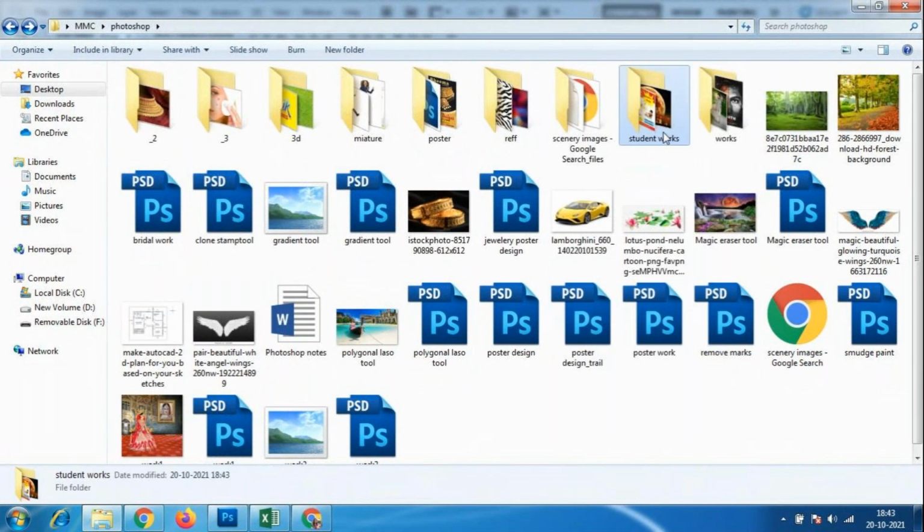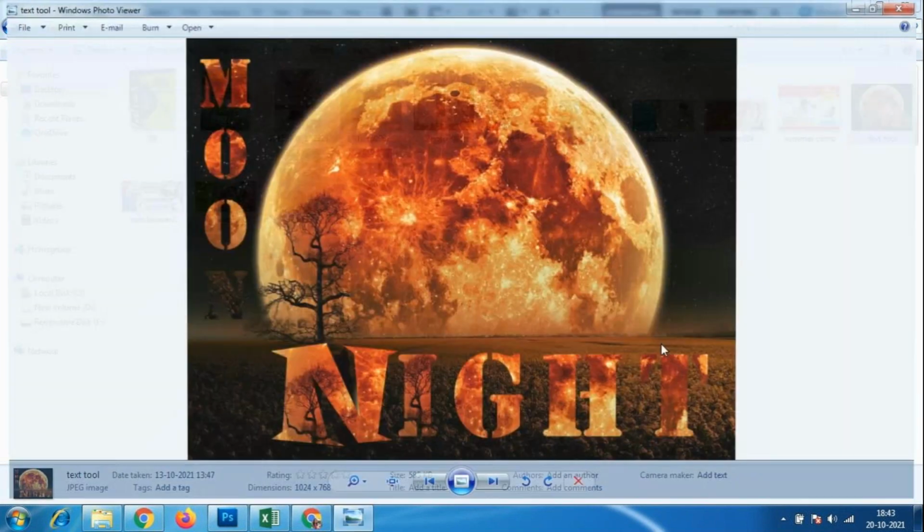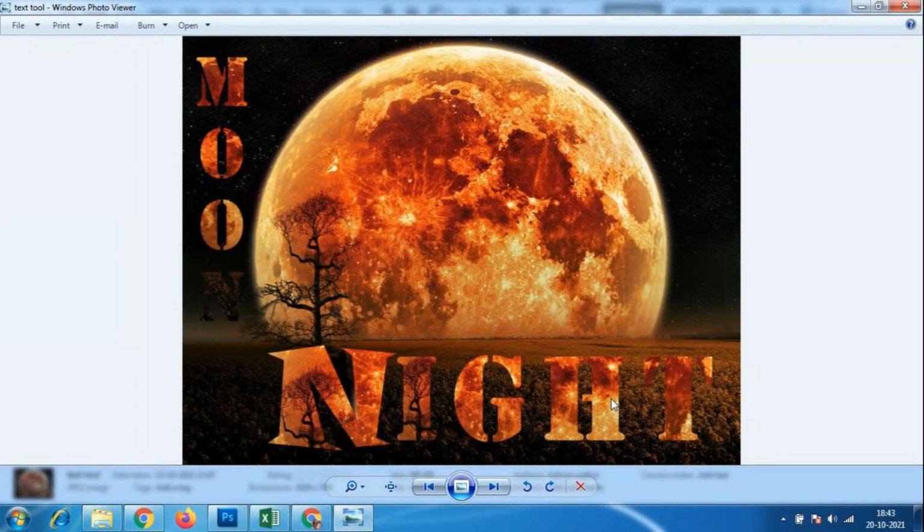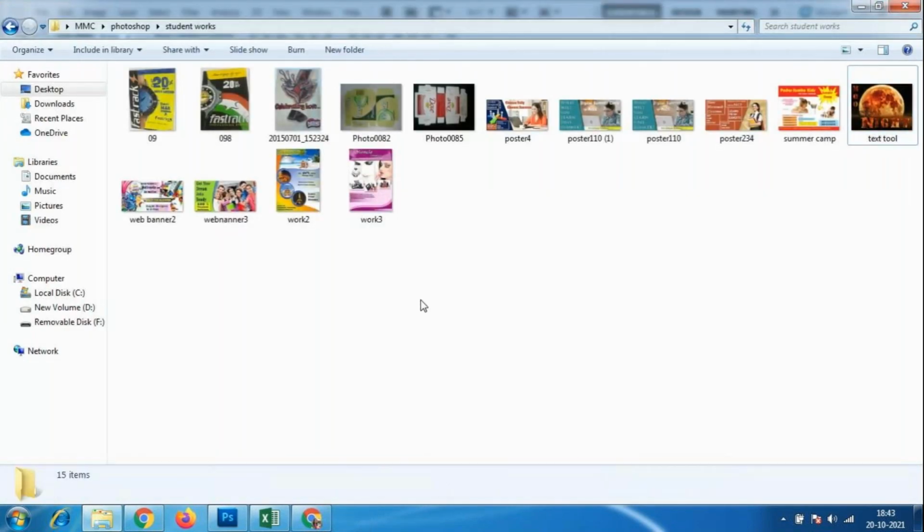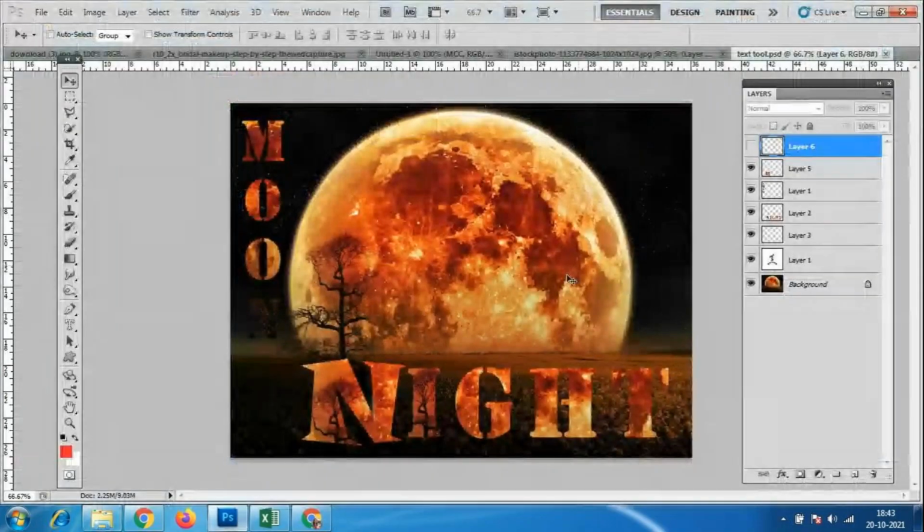So yeah, when you open this file, this is the final output always when you do it with the JPG format. So this is the final output. Okay, so now the things are not over, so still we have to add the text effects.